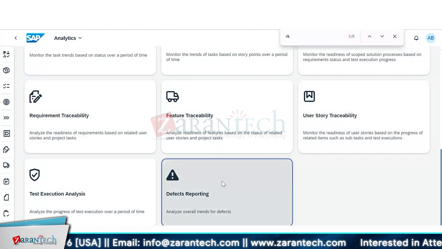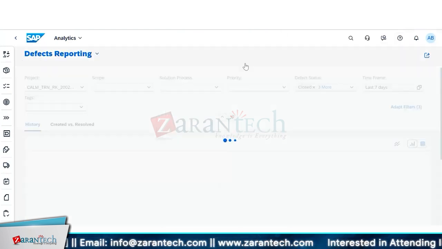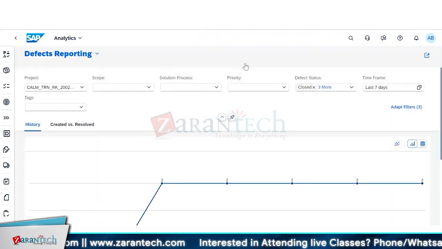The last one is defects reporting. Along with test execution, defects are also very important, because if you see it from the life cycle, defect is the last piece. If there are no defects, it means your testing has been successful and you are ready for production go-live, for deployment. You could say this is the last chunk of the whole story.